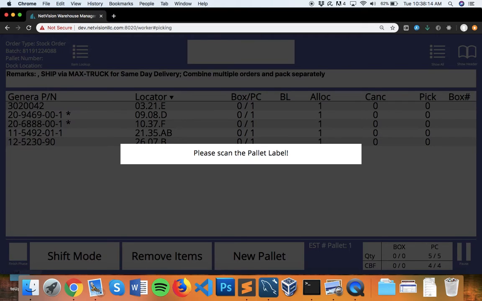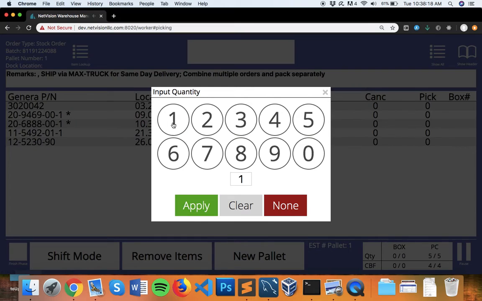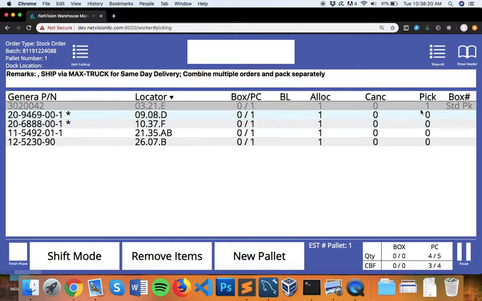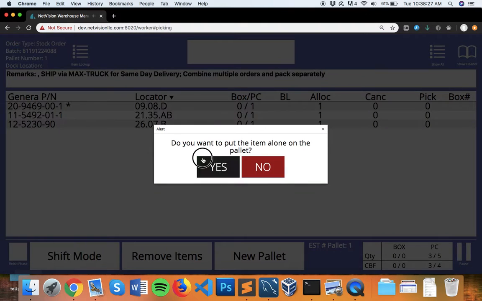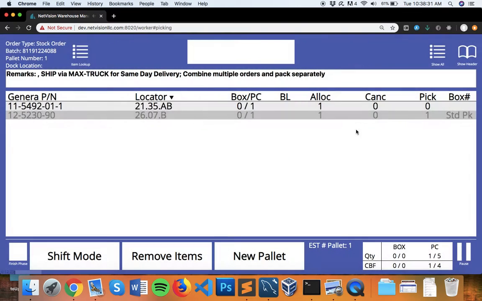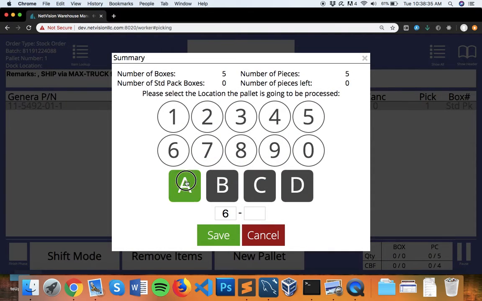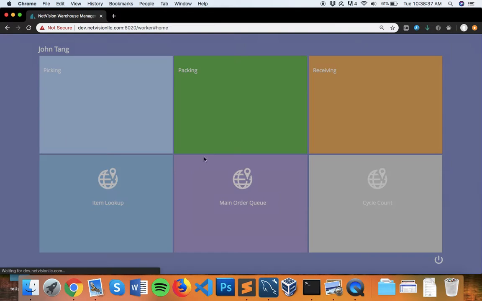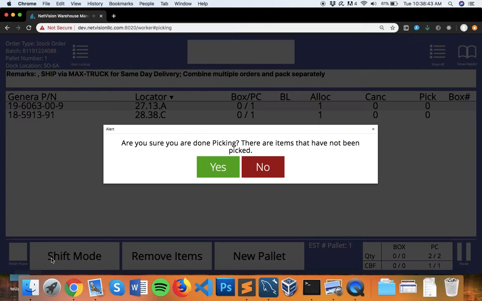First I'm just going to pick all of these, and then I'll back order the last items. Now for this last part of it, I'll just back order these.